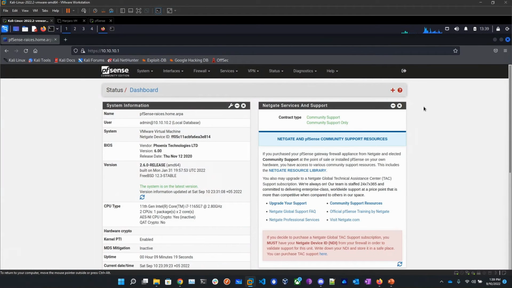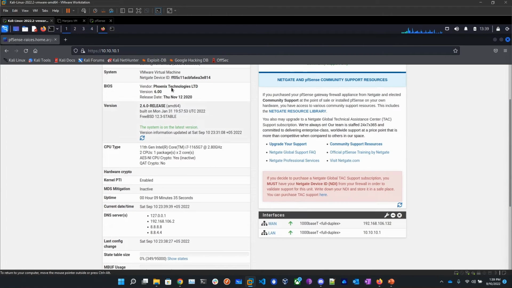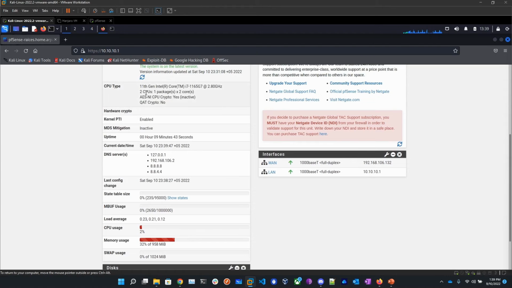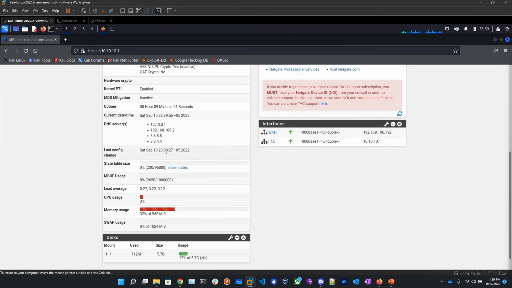So the first thing you get on your pfSense installation, and let's make this a little bigger, is your dashboard. The dashboard gives you a pretty quick overview of what's going on in your system. It gives you the name and what user you're logged in as. You can have multiple users. So if you have multiple people sharing the same lab and you want to be safe and secure, you can create different users. It'll tell you the machine ID and what release you're running. It'll give you some idea of your CPU and what you have. It also tells you what DNS server you're using. And then it gives you an idea of where you are in resources.